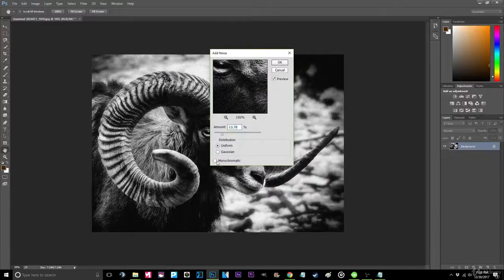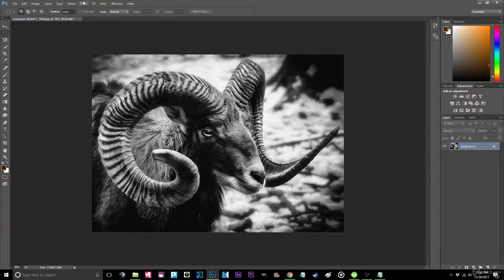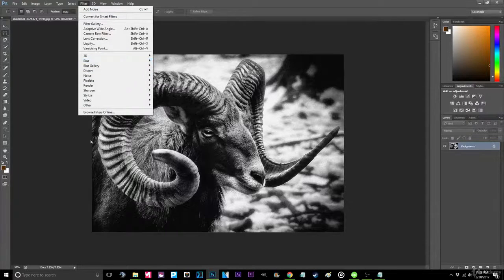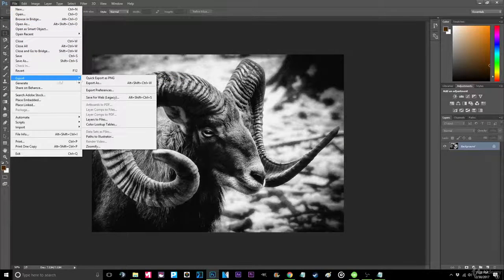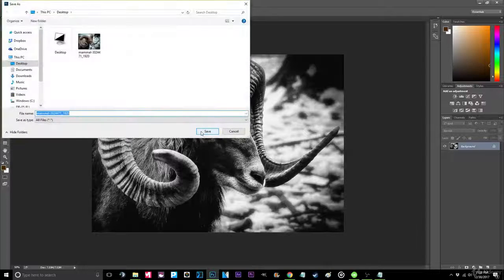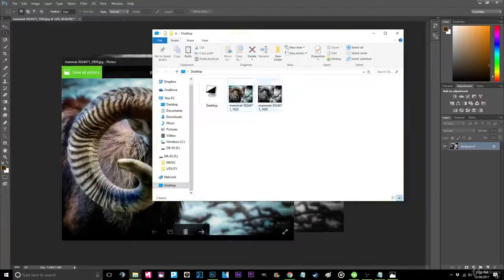Step 4. Click Monochromatic in the Noise menu. Step 5. All done. We now have a finished image.